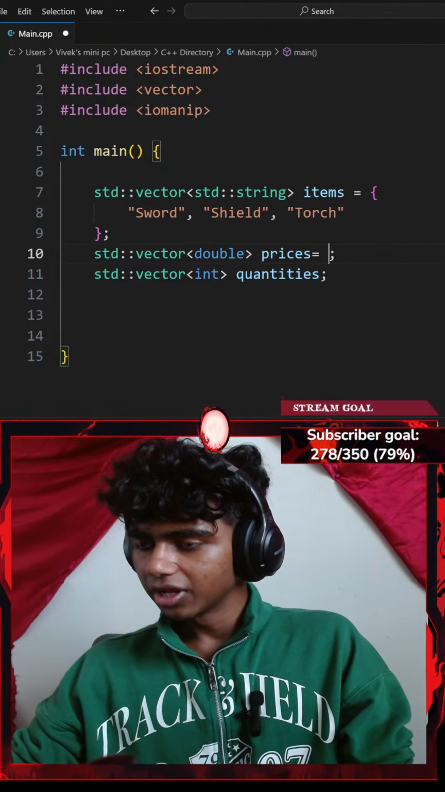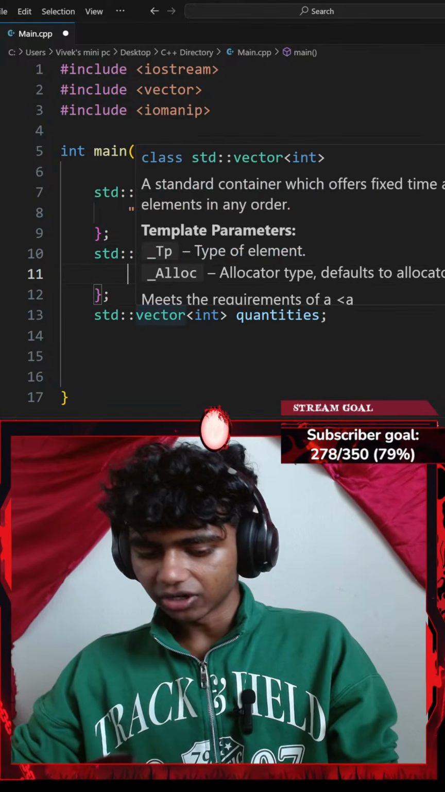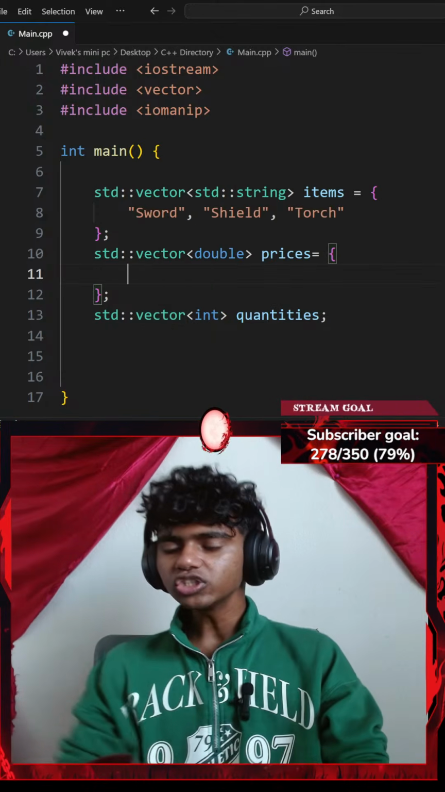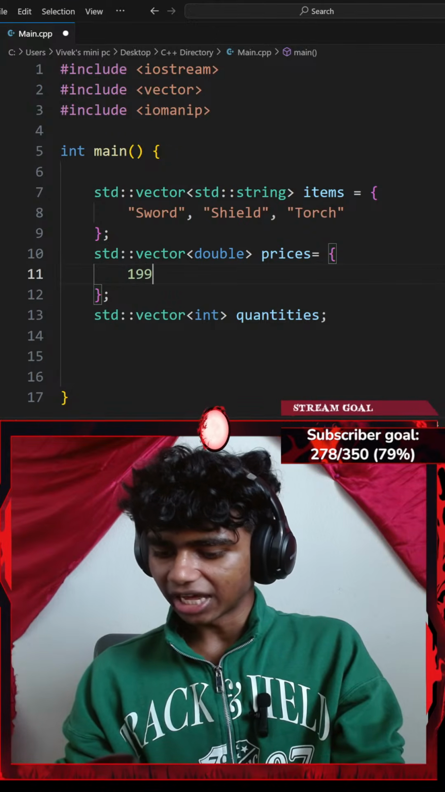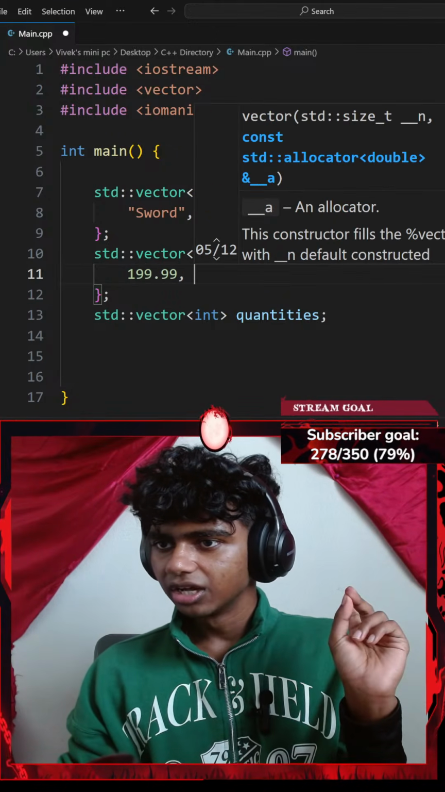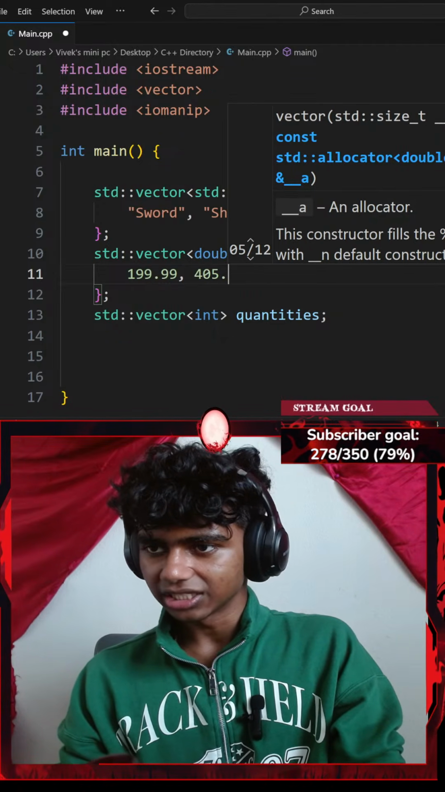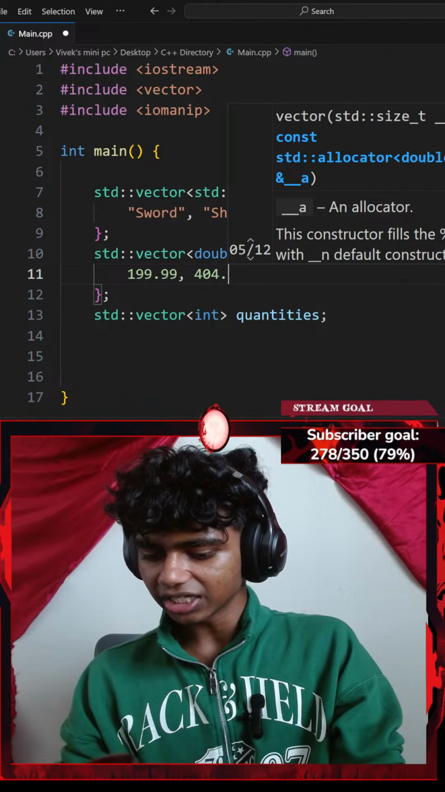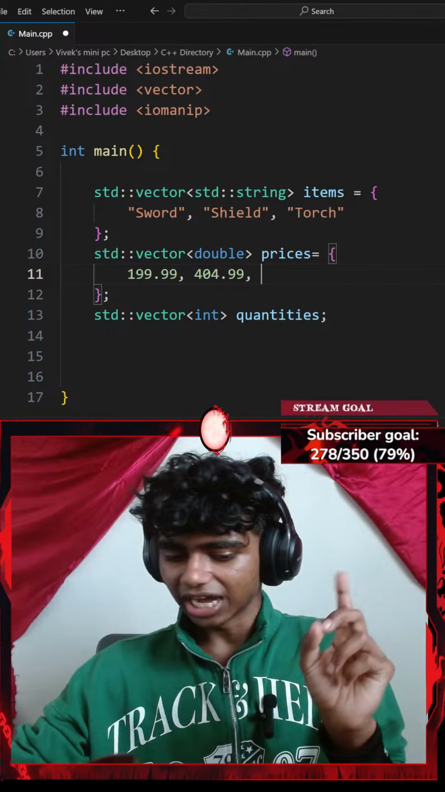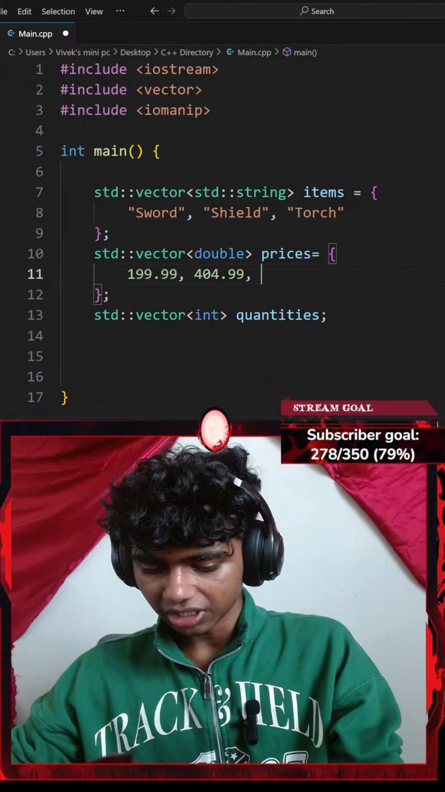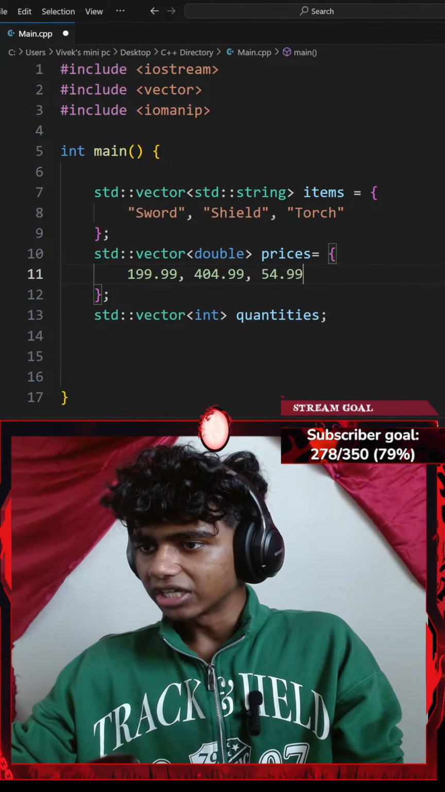Next up, let me add a pair of curly braces for my prices as well. My sword costs something like, maybe... How much do swords usually cost? Let's go with $199.99. Okay, next up, my shield should be more expensive. I'll go with $405, actually $404.99. Okay, next up, let's see. How much does a torch cost? I think a torch is pretty cheap, so let's go with $54.99. Alright, perfect. Next up, quantities.